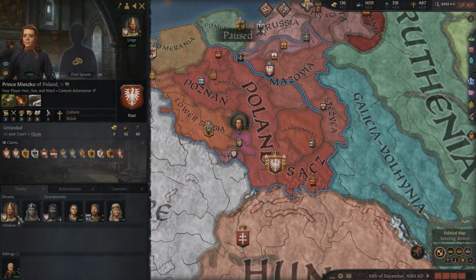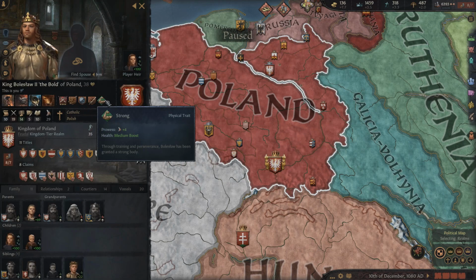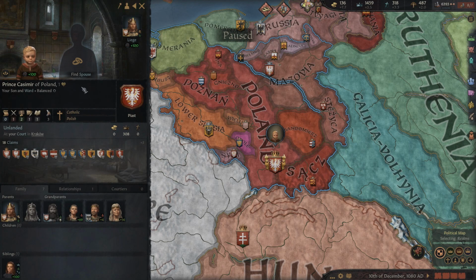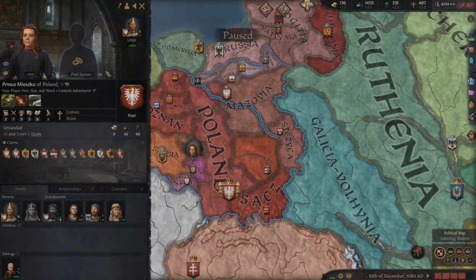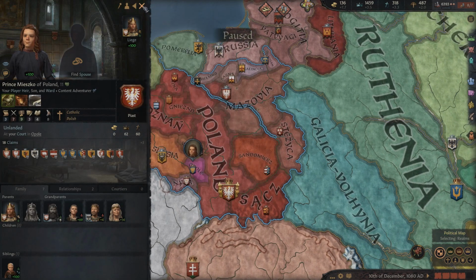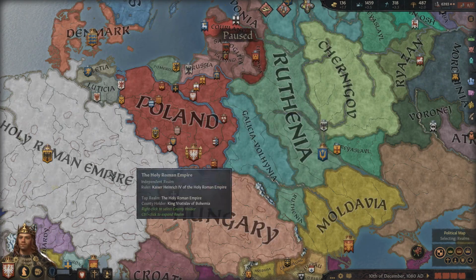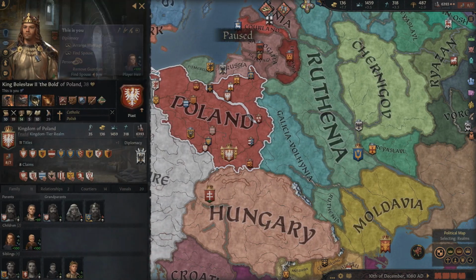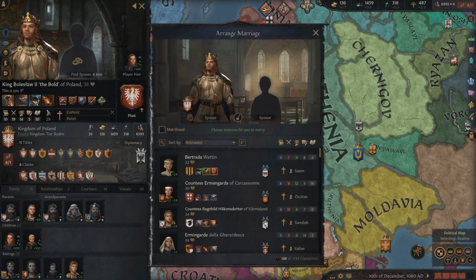Because unfortunately, our sons, neither one of them have gotten the strong trait from us. That's a real bummer. Neither one of them inherited that, and so that's a shame. So we would want to get some more traits going down our bloodline. All right, so I guess we got to set up 2 marriages at least. We got to do ourselves and our son here. So it's going to take some time.